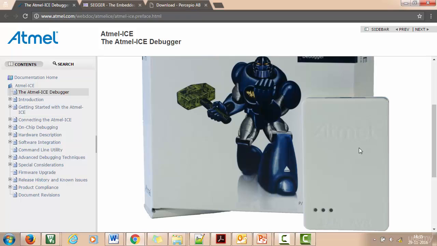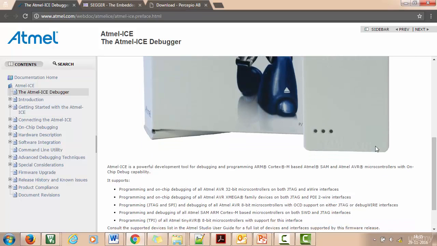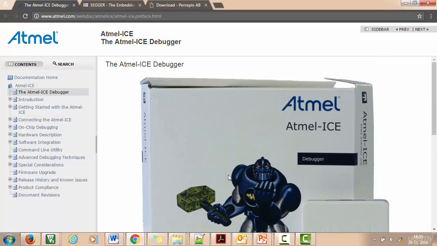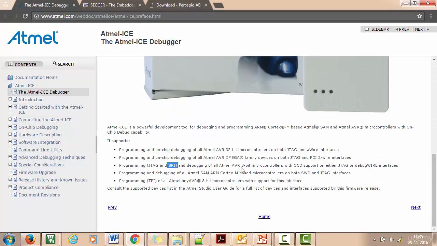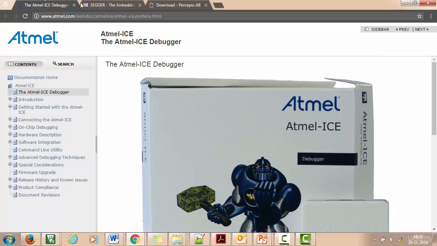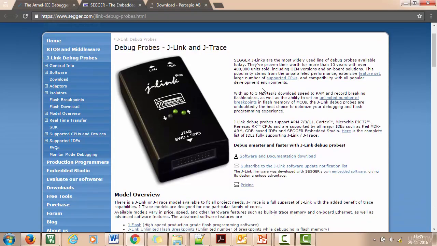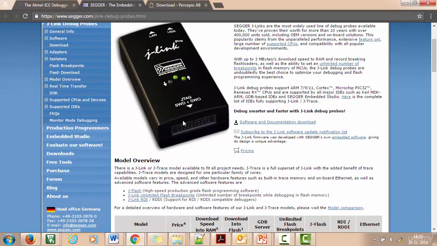So all 8-bit, 16-bit and 32-bit Atmel based MCUs can be debugged by this Atmel ICE, and it supports various protocols like JTAG, SPI, SWD, etc. There is also one more alternative: if you don't want to buy Atmel ICE, then you can go for Segger's J-Link debugger. This is based on JTAG, SWD and SWO. So you can use any one of these protocols to debug your embedded board.